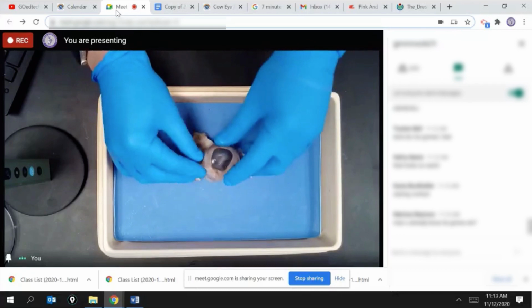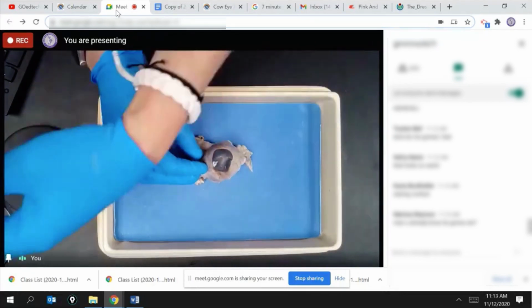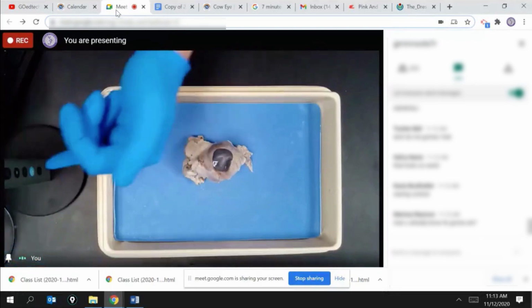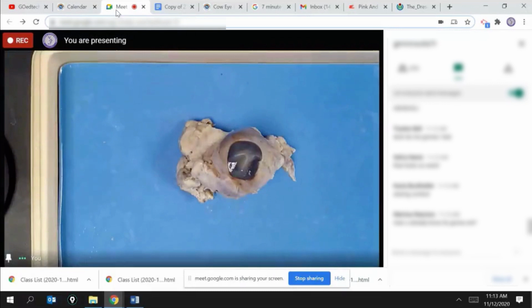All right. Now, before we move on, you can kind of see, should I zoom in a little bit here? I'm going to have to wipe down this camera once I'm done. Let's do that. How's that?